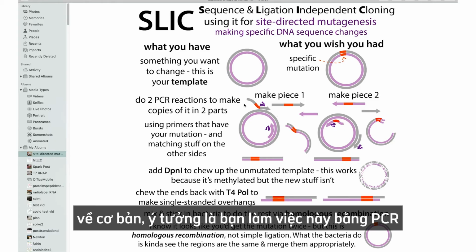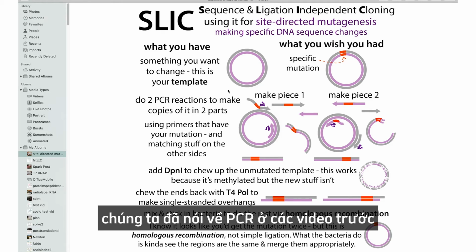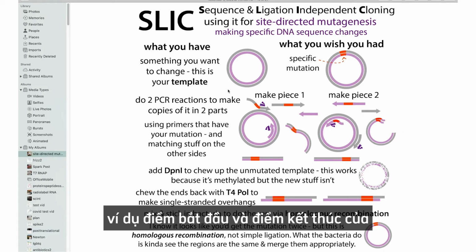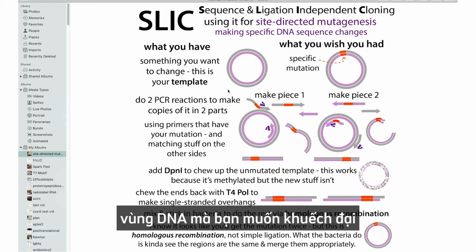So basically, the idea is you do it with PCR. We've talked about PCR in past videos, but it's polymerase chain reaction. You basically use these small pieces of DNA called primers to specify the start and the stop of the region of DNA that you want amplified, so you want it to make copies of.